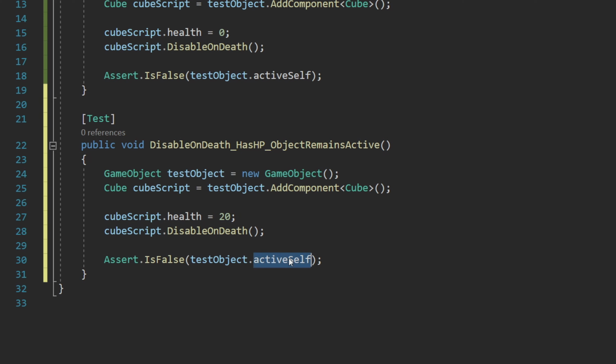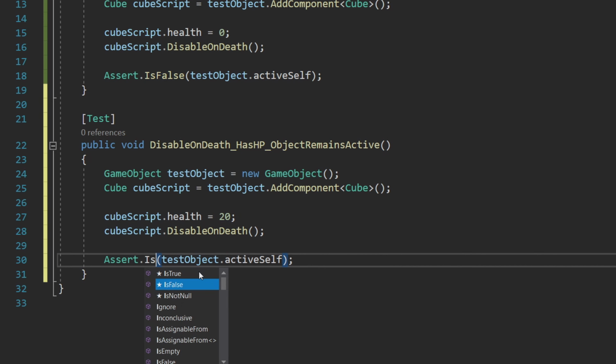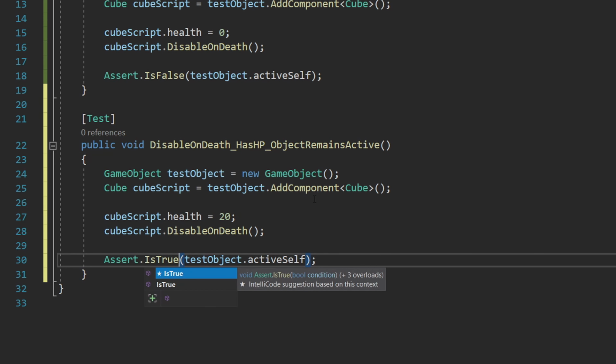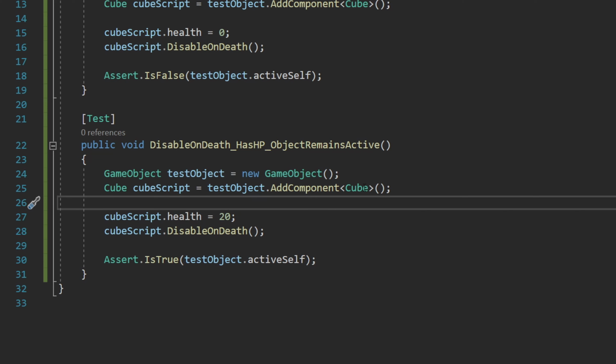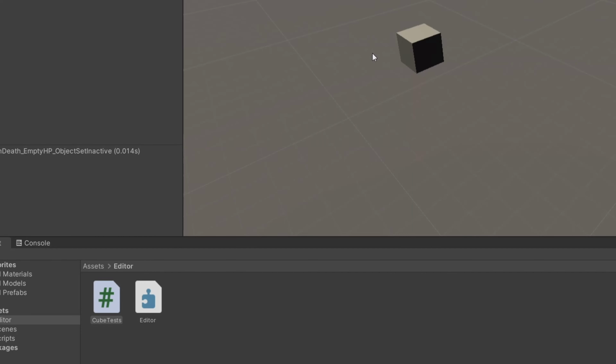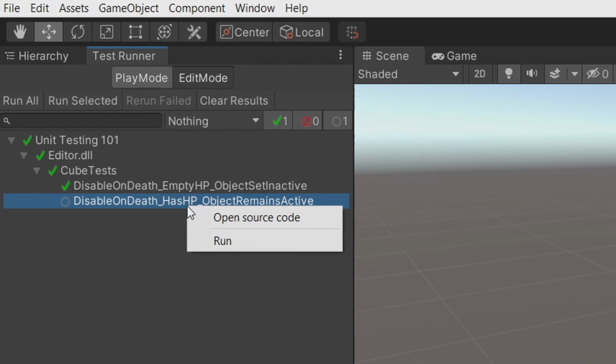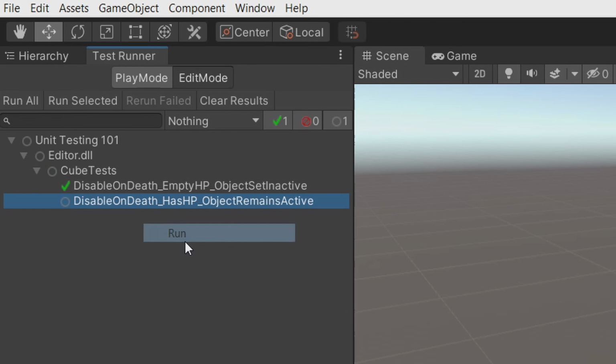And then instead of testing for this to be false, we want to test for this to be true, because we want the active self to be true. We want the active state of the object to be true. We want it to be active. We don't want it to be dead. And so we can go back to Unity. We can run our additional test, and we can see it passes. If you want to be sure, we can run them all, and there we go.